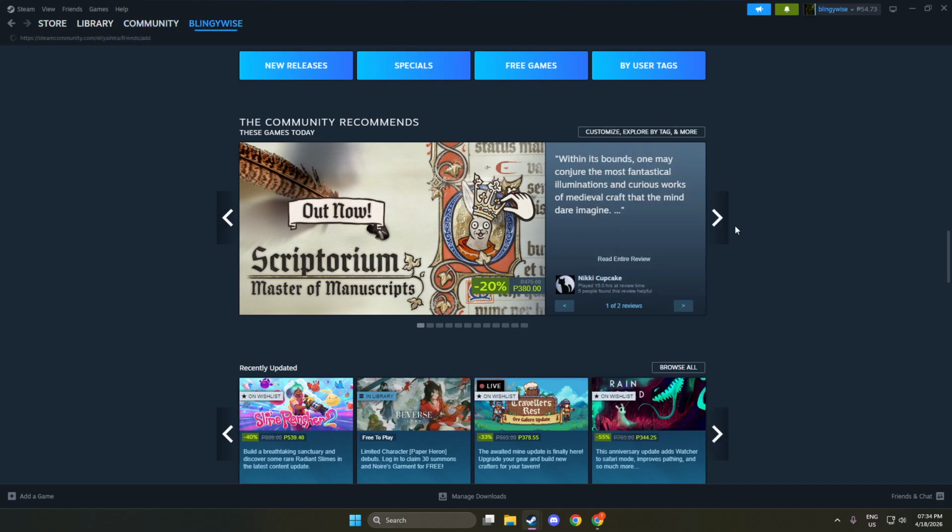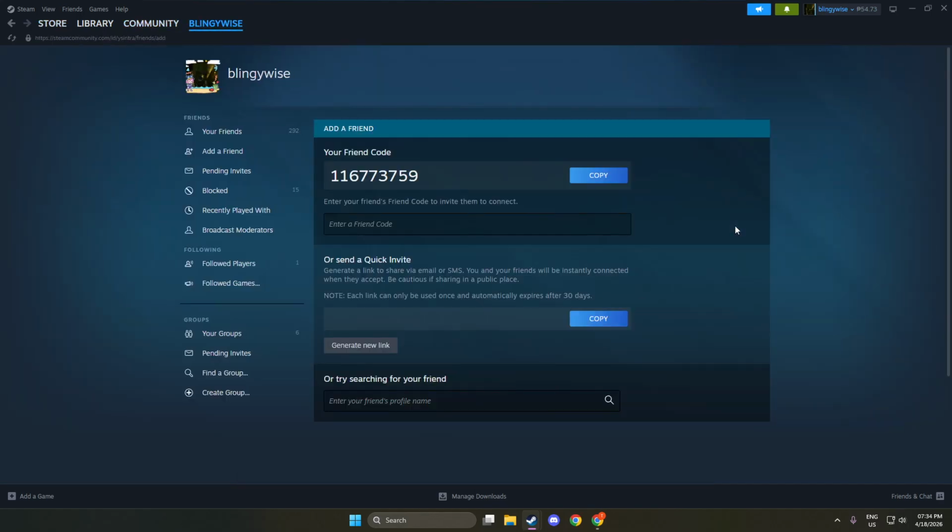This takes you to Steam's Add a Friend page, which is designed specifically for safe, direct connections. Here, Steam displays your friend code. This is a short numeric code that's unique to your account. You can copy it and share it with someone you know, but keep it private and share it only with people you trust. You never need to give out personal details or passwords, just this code when you want someone to add you. For this walkthrough, you'll be using your friend's code instead.